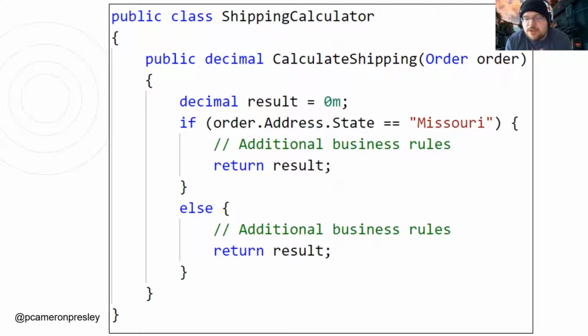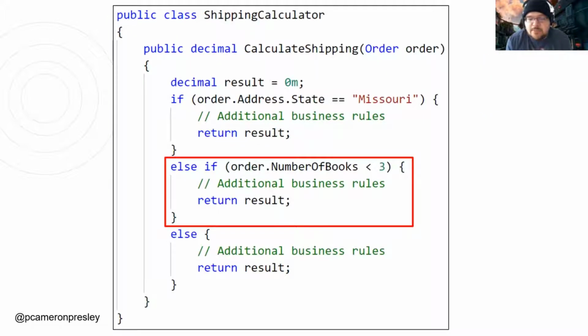You may recall earlier in the presentation, we talked about the shipping calculator. So we've got this class, ShippingCalculator. Given an order, it has some business rules. In this case, if the order is going to the state of Missouri, here's some logic. Otherwise, here's some other logic. But you know the business, product owners always want more stuff. So they come up with a brand new feature that they want you to implement, and it's based on the number of books. If someone orders less than 3 books, then we need to do different logic for shipping for whatever reason. Cool, so we implement it.